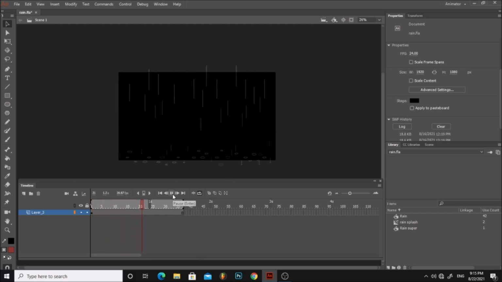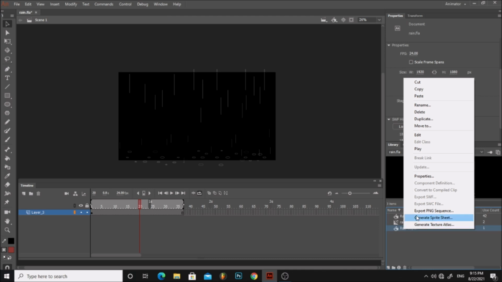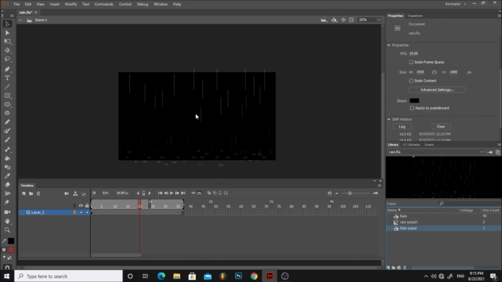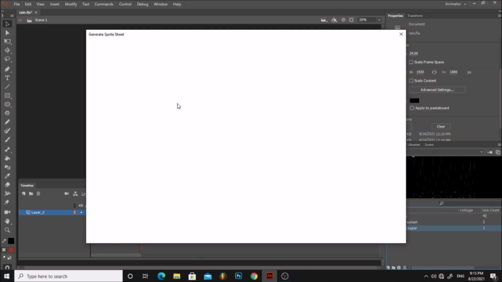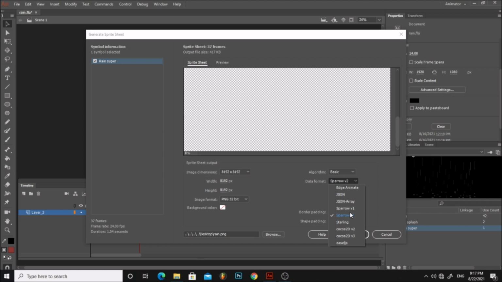I will be adding this rain animation I made. After you have made your animation, export it as a sprite sheet. Make sure to choose Sparrow V2 to get the XML.